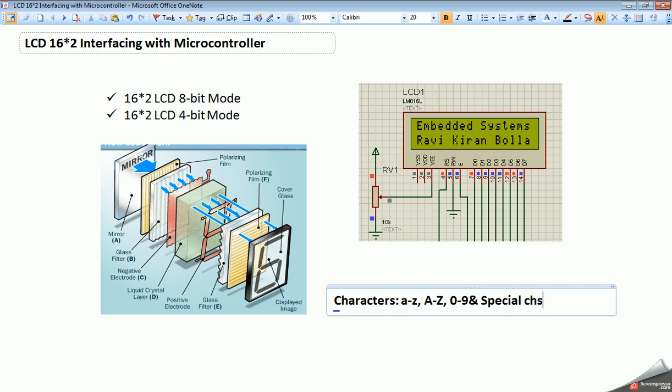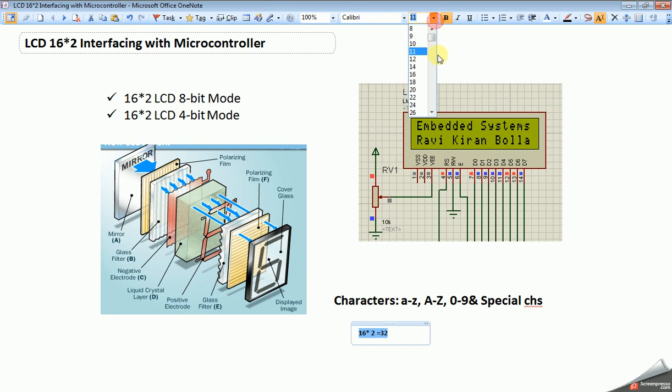16 by 2 LCD means we can display a total of 16 into 2, that is 32 characters on the display. So we can display 32 characters at a time on this display. That is, the 16 by 2 represents 16 columns, as you see here, and 2 rows. There are 2 rows, first row and second row.